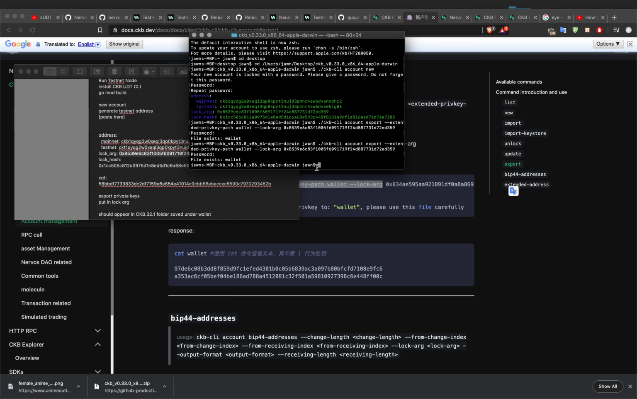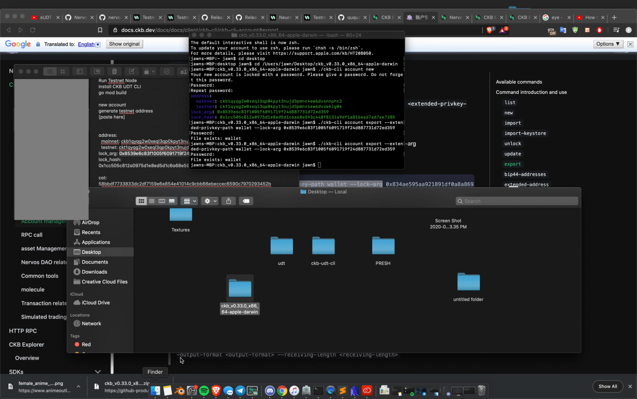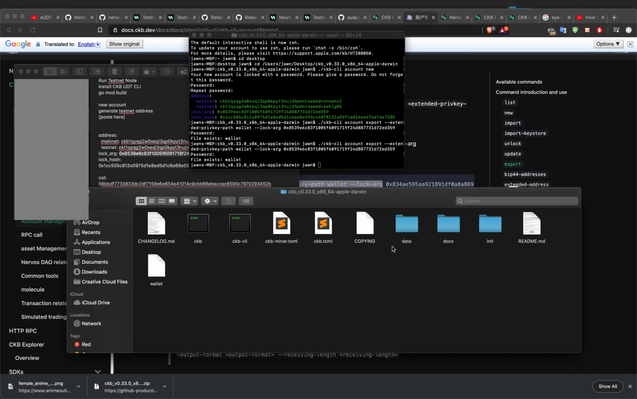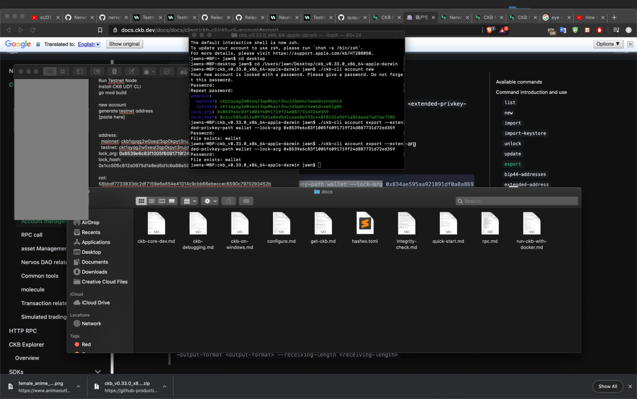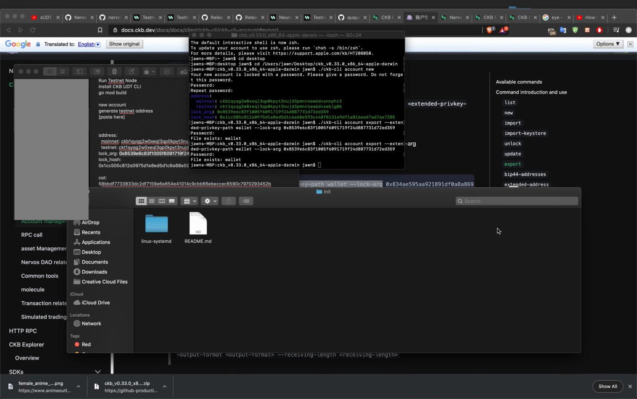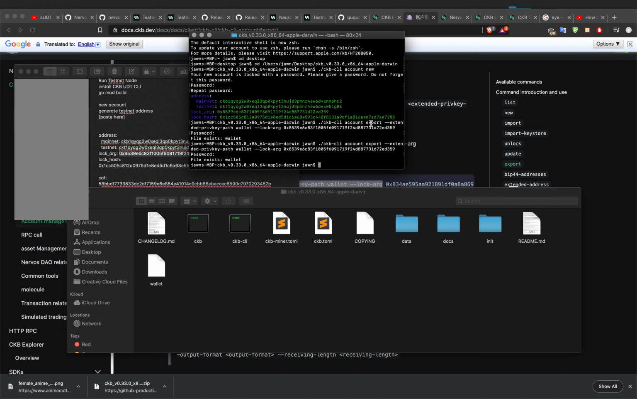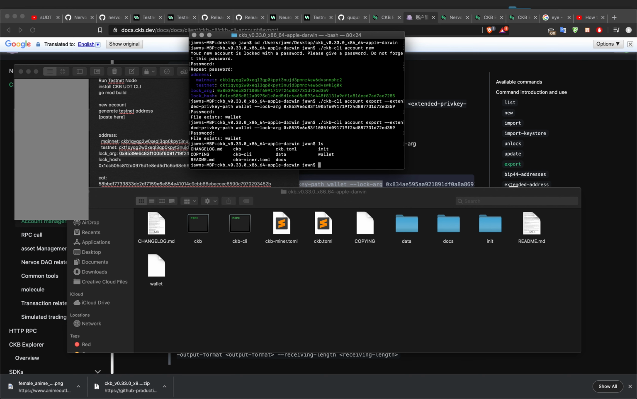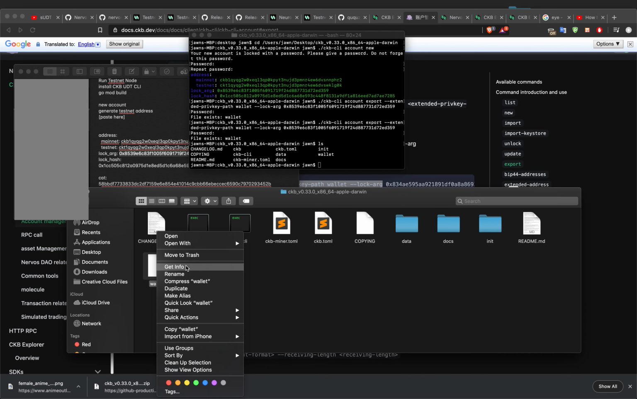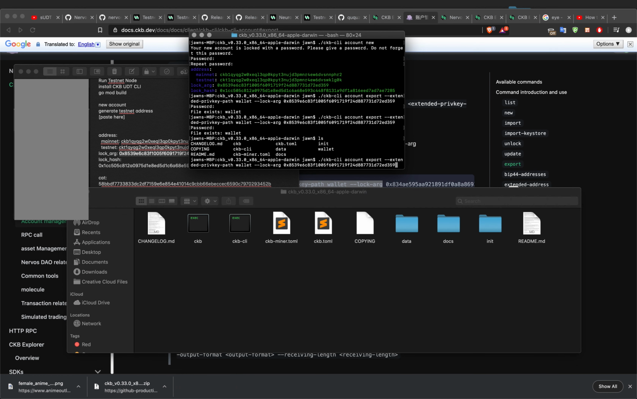And now it says file exists. Let me just delete the wallet file I have there. You normally don't want to do this, but this is in testnet, so it shouldn't be an issue. Let me just find my wallet folder. I'm just going to delete this for the sake of this tutorial.